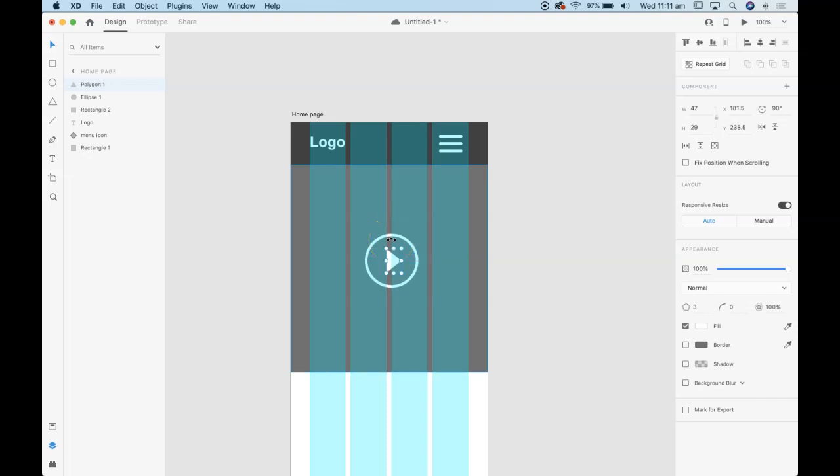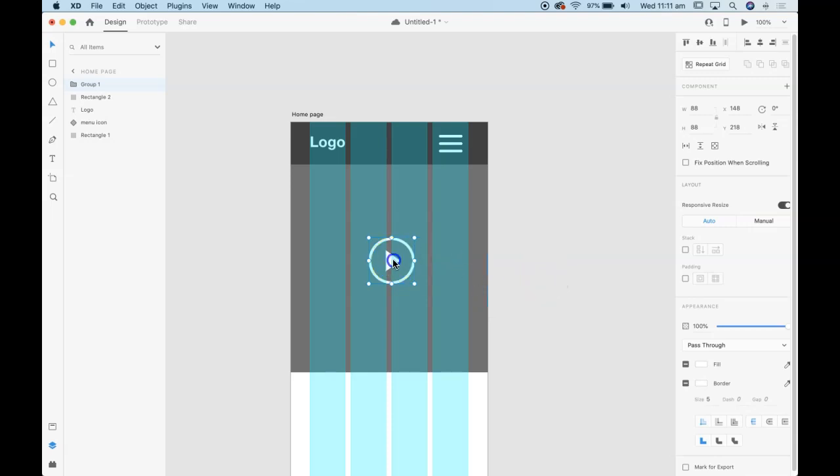Also, the Shift and Option keys do the same thing as they do in Photoshop and Illustrator. So if I hold Option and Shift down, I can change the size of something based on its center. If I hold Option down, I can manipulate an object, kind of mirror that deformation. All right, so there's my play button, kind of in place. I can see when it's in the center of that item there.